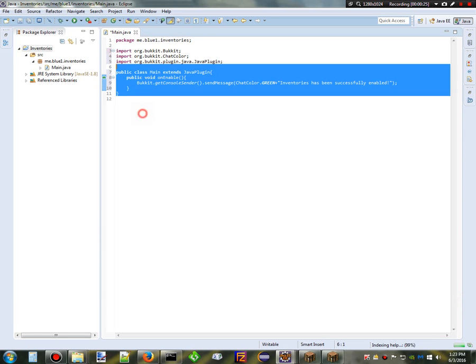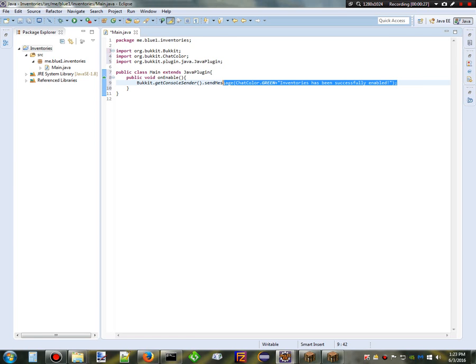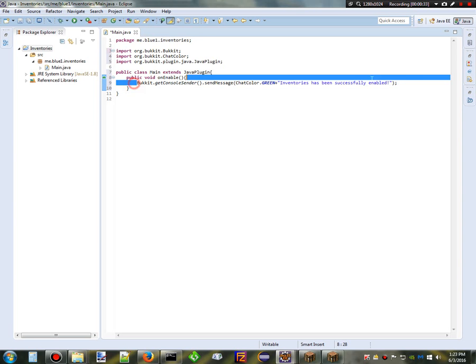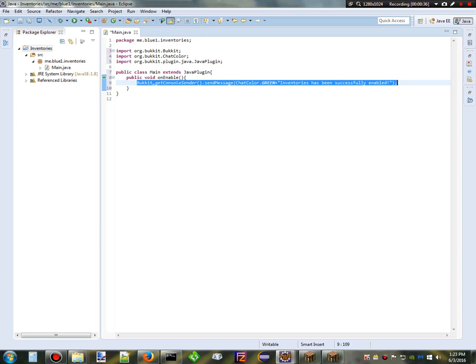We've got our onEnable already set up. It sends us this message saying inventories has been successfully enabled in bright green so we can see it. I got criticized for doing this in a little bitty tutorial. They said, well, you don't need to do this because it already sends a message when it's enabled, but I like it to be bright green so that I can see it, and then I can see everything around it too. It's easy to find that way.